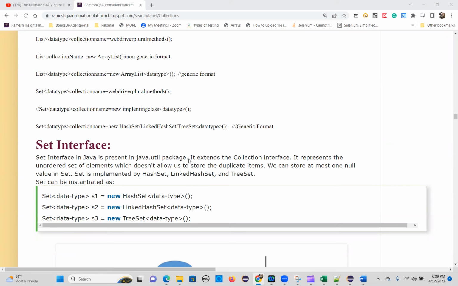So it is an unordered set of elements. Unordered means there is no guarantee that the order you inserted is the same order it returns. That's an unordered collection, and it doesn't contain duplicate elements. Even if you store duplicates, it will give you unique elements. For example, if somebody says, in this collection duplicates are there, remove the duplicate elements and give the unique elements collection, then you can use a Set collection.